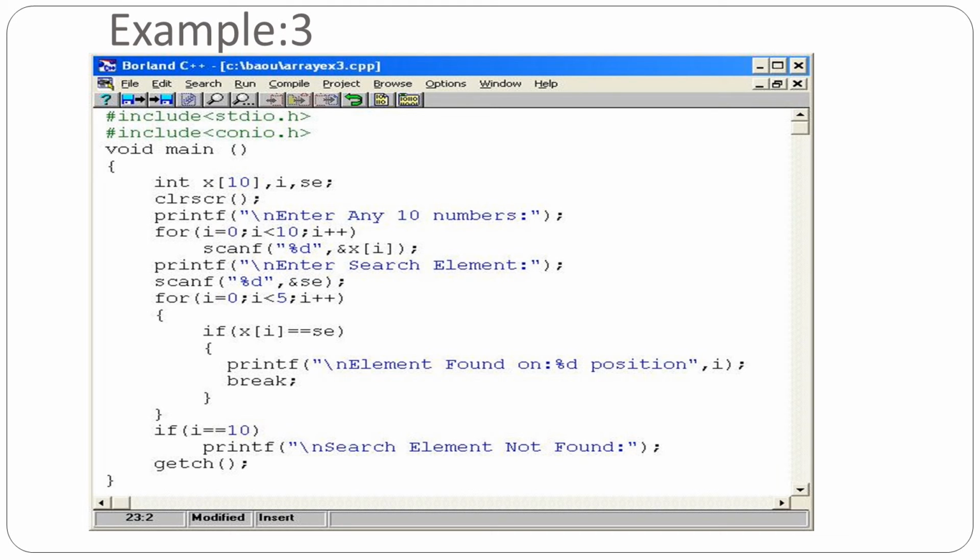Let us suppose you are comparing the search element at position number 0, then 1, then 2, then 3, up to 9, but the comparison does not succeed. That means, what we can say is the search element is not there in the array. So, in that case obviously, if i becomes 10, that means we have tried to compare all the elements of the array, but we are not getting a single element that matches the search element, and in that case we will print the message, that is search element not found.